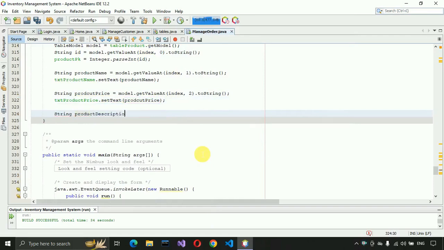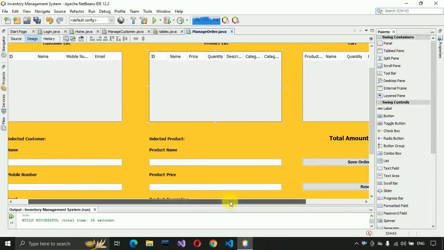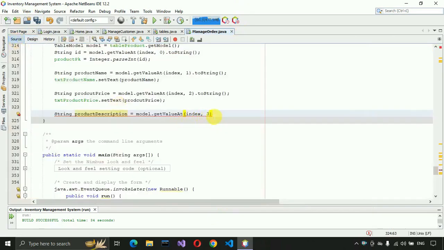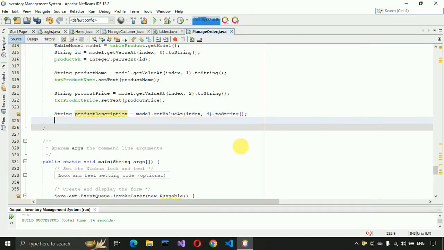A String productDescription, model.getValueAt, and here we have to just write 3. Okay, so product descriptions, we are getting it from, let me go to the description, okay, so product description we are getting it from 0, 1, 2, 3, 4, fourth. So here we have to write fourth .toString, and after that we are going to write txtProductDescription.setText, and productDescription, put semicolon, save this.